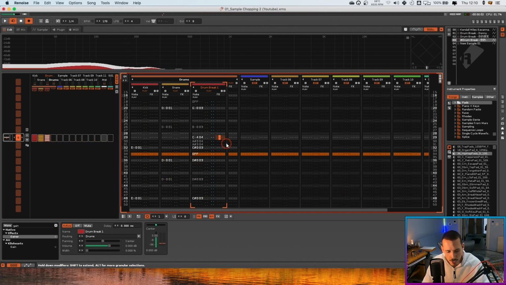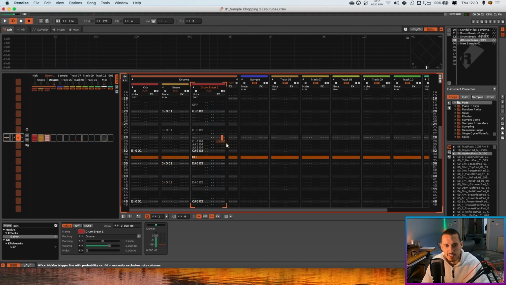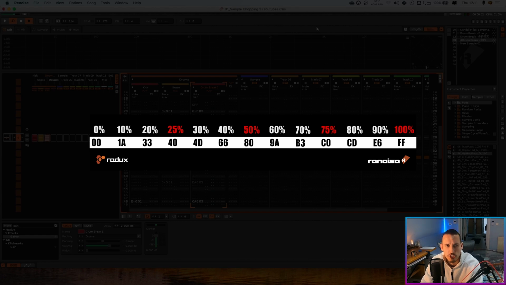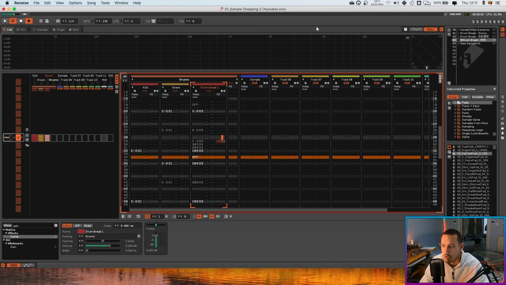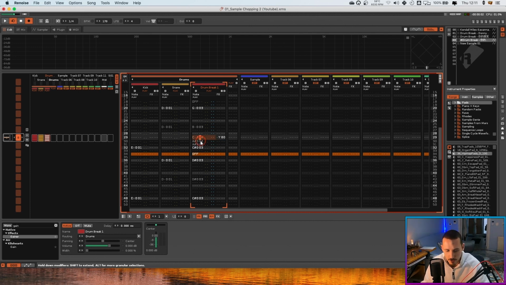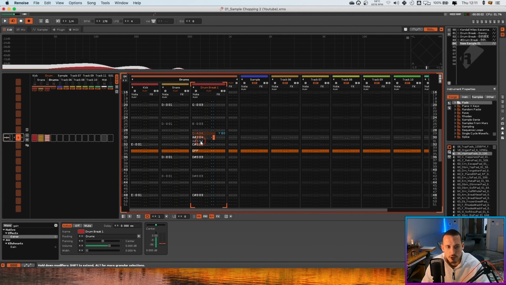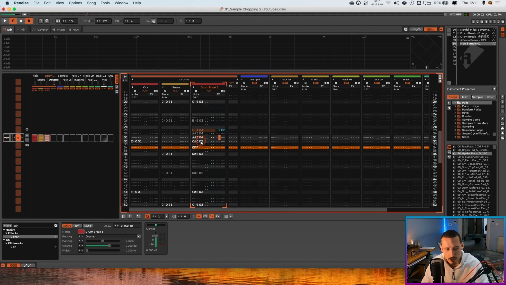And maybe I put a maybe, so Y80. The Y command is probability, and 80 is 50% through the hexadecimal, 256 hexadecimal numbers. And I have made a little cheat sheet showing how hexadecimal aligns with probability and percentage. But all you really need to know is Y80 is going to trigger 50% of the time. And I've just done this on this first little hit. And maybe I'll do it on the last one as well.